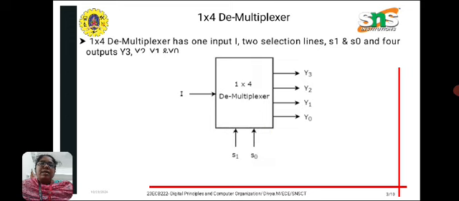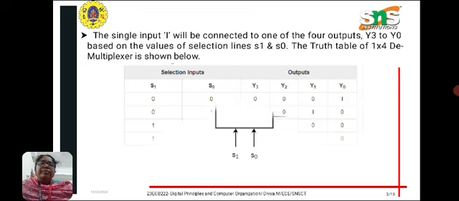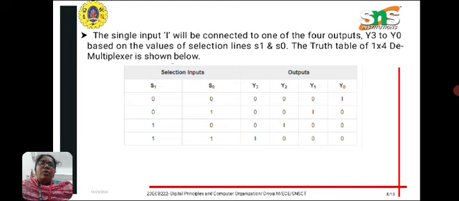This is an example of a 1 cross 4 demultiplexer. It has one input, two select lines, that means S1 and S0, and four outputs Y0, Y1, Y2, Y3. The single input I will be connected to one of the four outputs Y3 to Y0 based on the value of select lines S1 and S0.